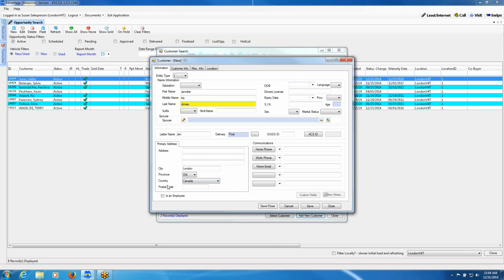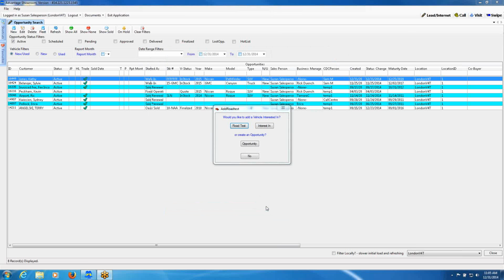Now obviously you're going to want to get the customer's address and some sort of communications: phone numbers, emails, work emails. You have multiple different types of communications, but at this point it's possible you don't have any extra information for the customer, or you just want to keep doing the numbers. You always have the ability to go back into the customer information and add it at a later time. So at this point, we're just going to do save and close.